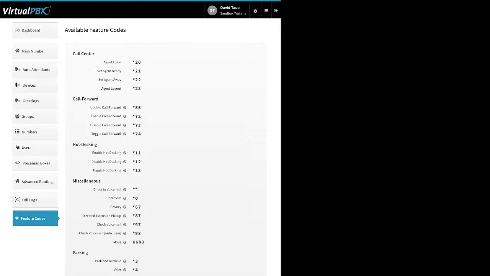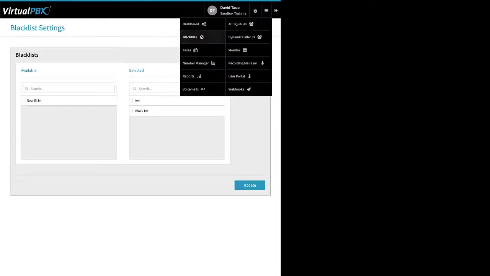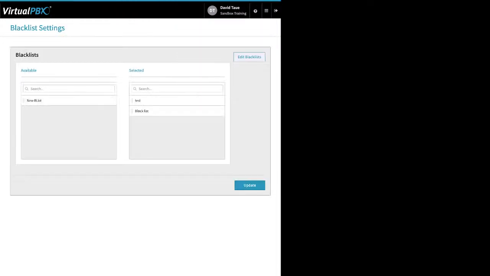All right, so that's all the dashboard. And I'm going a little bit long here, so I apologize. But let's go down here. Next up, we have blacklists. This is an included feature. This allows you to create a list of phone numbers or multiple lists of phone numbers that you don't want to allow to connect to your system, right? You're blocking them from reaching you.